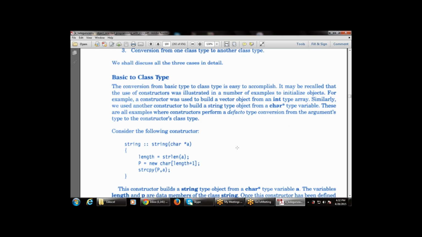Then p equals new char[length + 1], that is, space will be allocated for the new character string to be stored, and the argument is length plus 1. Then strcpy(p, a), that is, copy the string from a to p. Then the definition of the constructor will be closed.